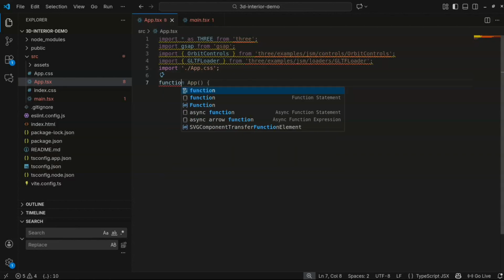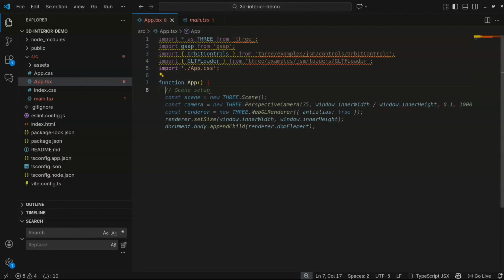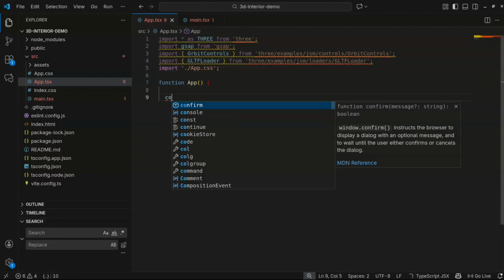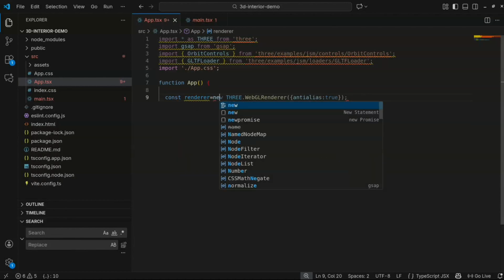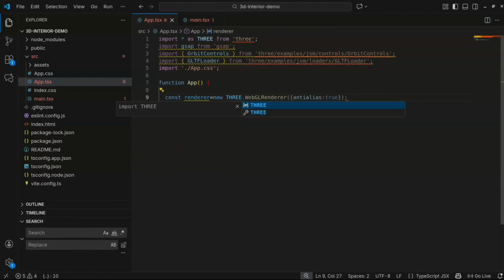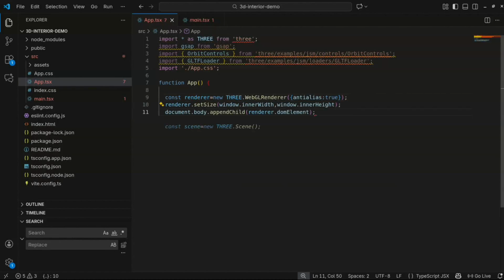Next, create a function named App. Under that, create a renderer that creates a WebGL canvas. Put antialias true. It creates smoother edges because it matches the full screen. It injects the canvas into the DOM.